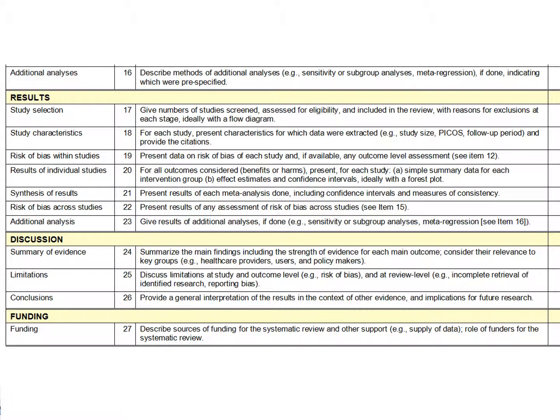Now, you wouldn't necessarily in every review be able to tick every single box. You should tick the ones that you can and explain what you've done and explain what, for example, you haven't been able to do and why, and bring that up perhaps in the limitations to the study in the discussion. But for example, you wouldn't be looking at risk of bias across studies unless you were looking at randomized controlled trials.